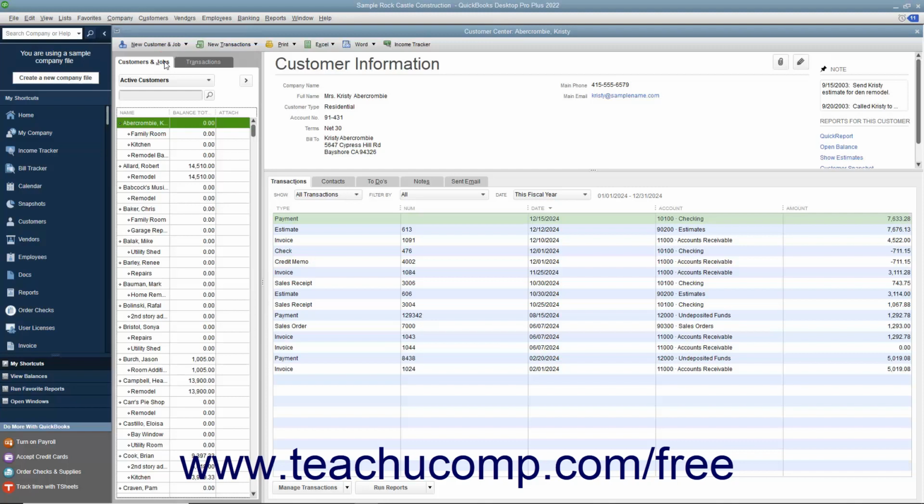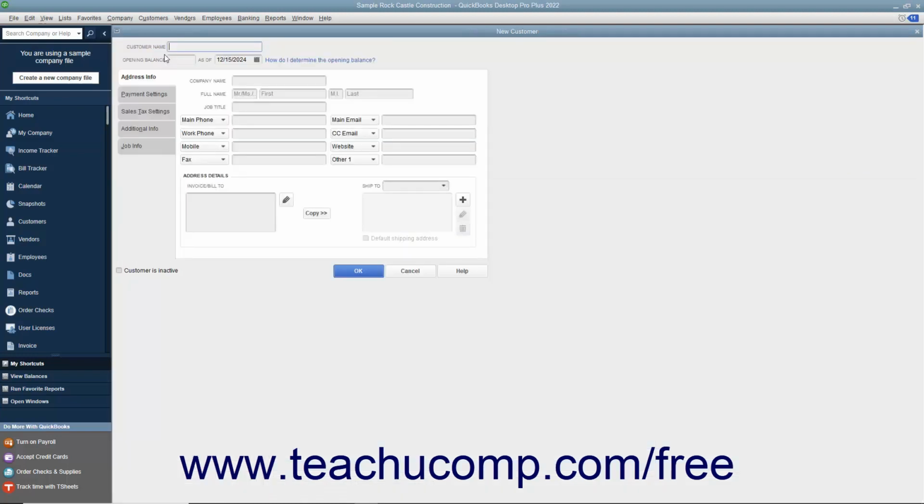list. At the left side of the Customer Center window is a tab called Customers and Jobs. Click this tab to view customers and jobs entered into QuickBooks Desktop Pro. To add a new customer to this list, click the New Customer and Job button that appears above the Customers and Jobs tab at the top of the Customer Center window. From the small drop-down menu that appears, click the New Customer choice. Doing this then opens the New Customer window where you can enter the new customer information.